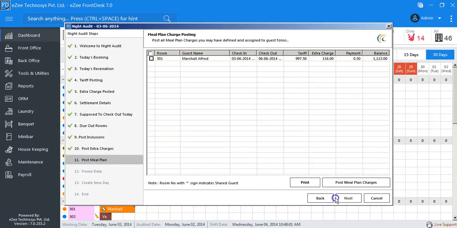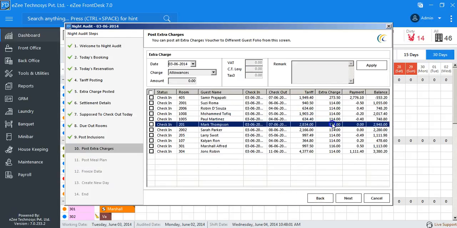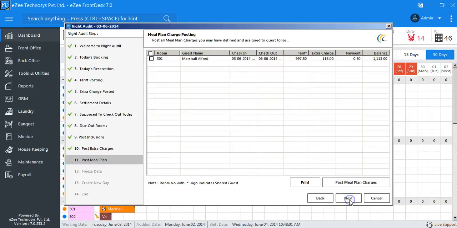If I go back, you can see the extra charges have been applied. Here there is a meal plan which we have configured, so at the time of night audit, the next day's meal plan will be posted to the system. For each room the meal plan will be posted, so you can select the meal plan from the list and click on post meal plan charges.